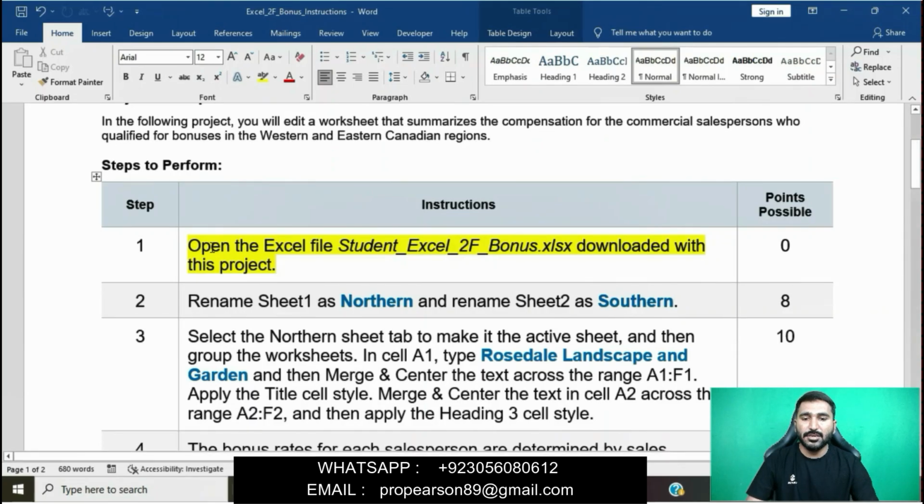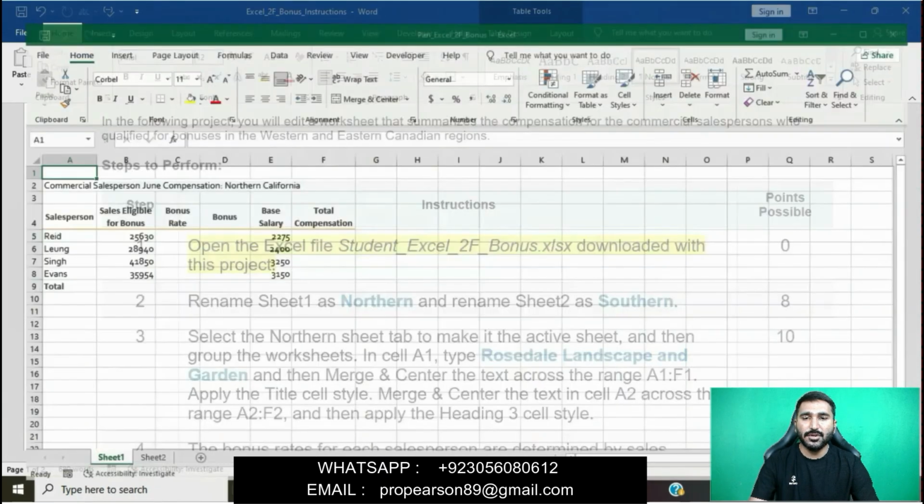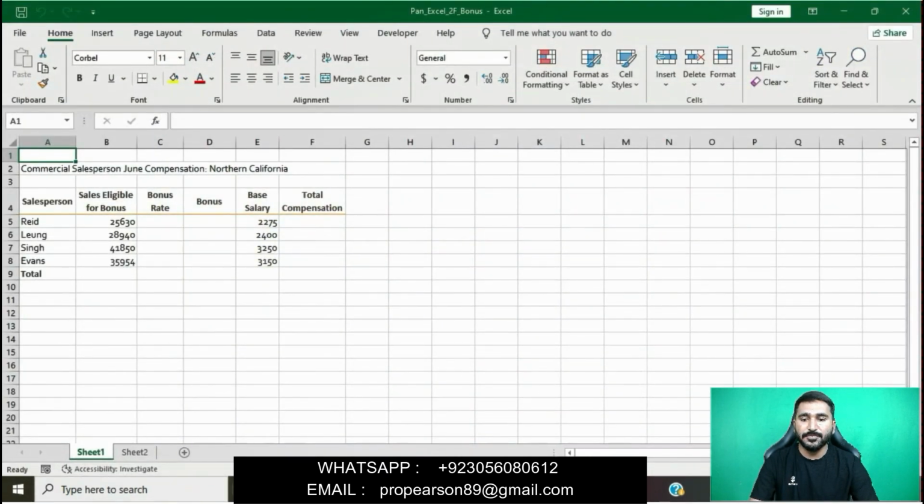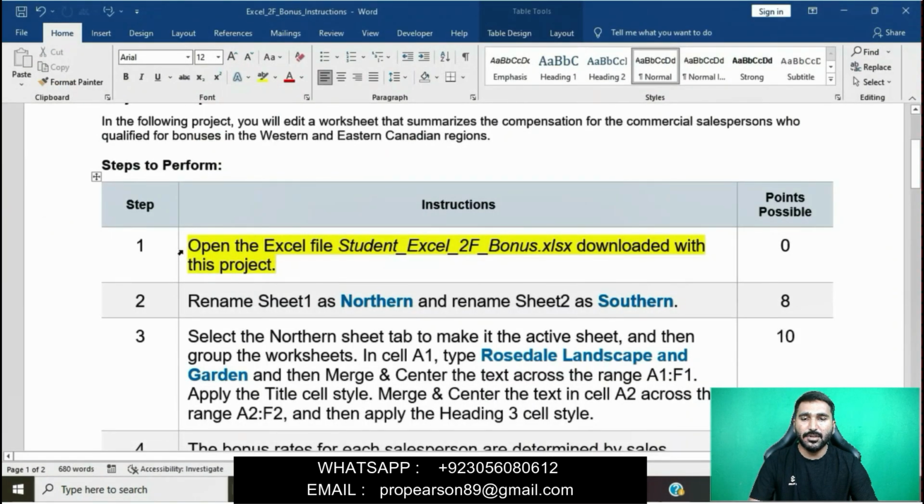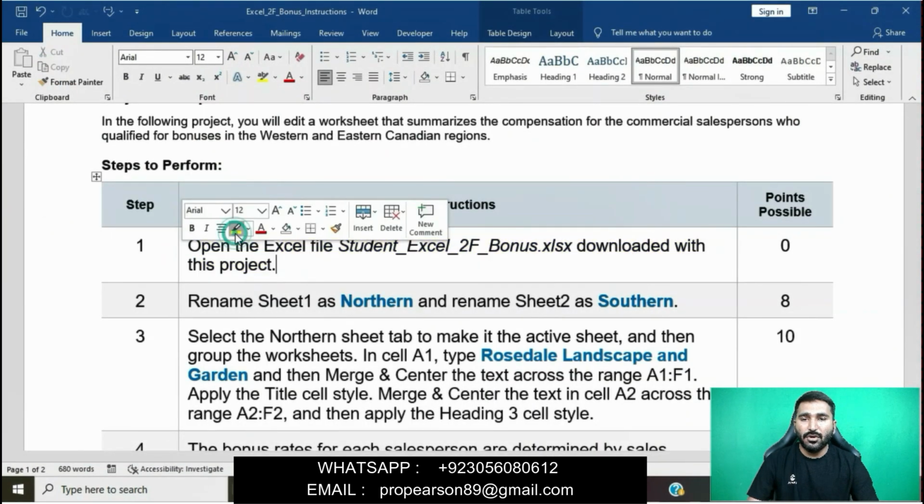Basically in this question, we have to download the Excel workbook from the Pearson MyLab dashboard. I have also downloaded this file from my Pearson MyLab dashboard. You can download this file easily from your Pearson portal. You can see this is my Excel workbook. It has sheet 1 and sheet 2, two sheets in this Excel workbook. Okay, now moving on to question number 2.